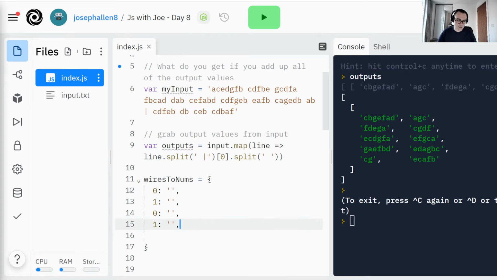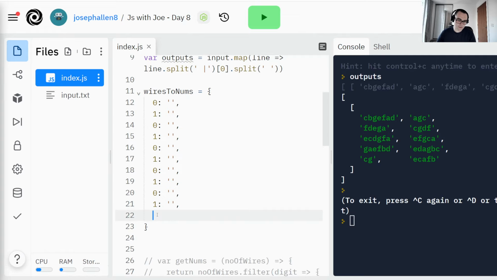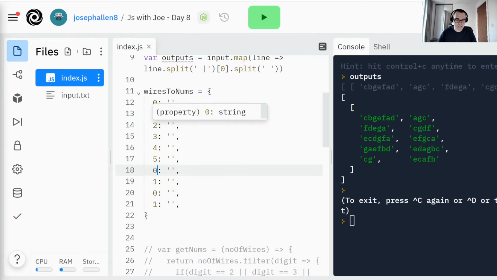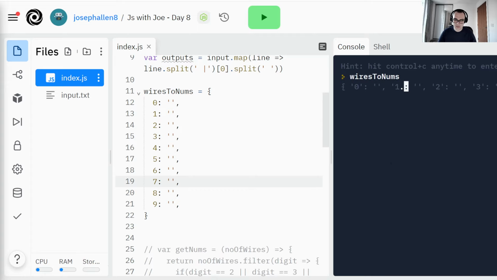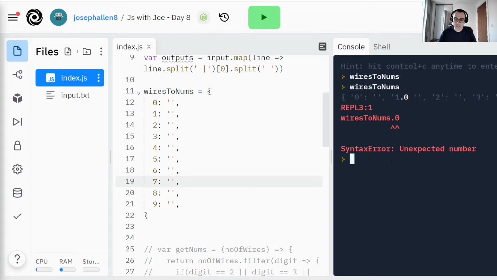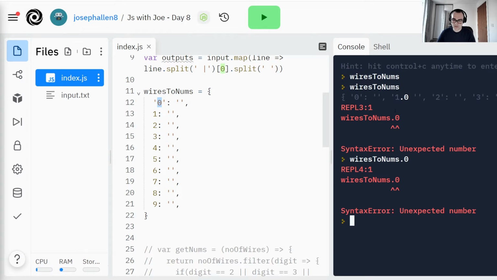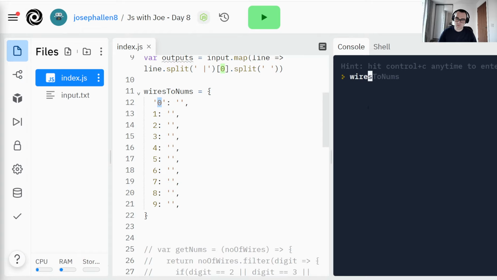So this is an object. We haven't seen one of these before. It's kind of like a list, except we have named keys instead of indexed keys. So I can actually access items in this list using these named keys, which happen to be numbers at the moment. If I say wires to nums dot zero, I probably can't use that because it's a number. Yeah, that's not too surprising. Maybe I should use the word zero.